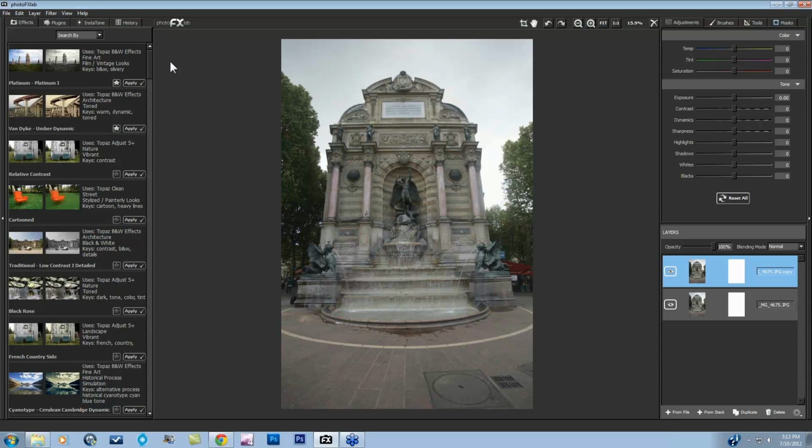photoFXlab with version 1.1.1 will recognize what Topaz plugins you have already installed on your system. Please note that it will only recognize the latest plugins, so if you have Topaz Adjust 4, that's not going to be recognized, only Topaz Adjust 5 is. The good thing about Topaz is we offer free upgrades, so you can just download the latest version and it'll be recognized within your Effects and Plugins tab.